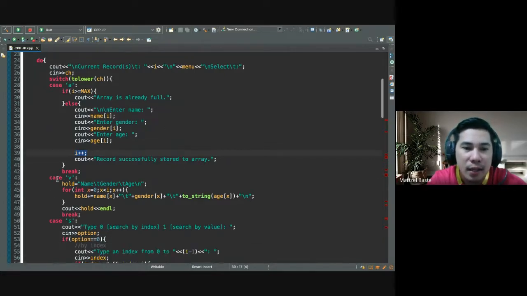And then right here in the view, what you can see is just a loop from the beginning to the i, to this particular loop control variable. So this is the loop control variable.